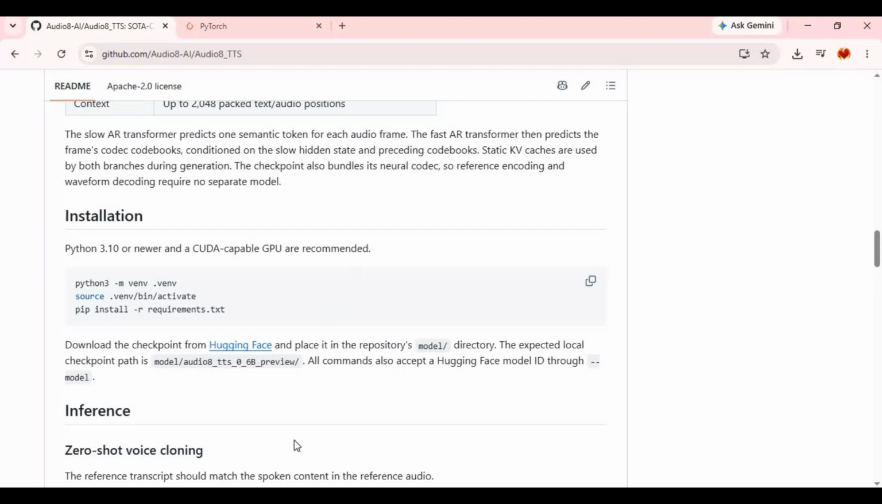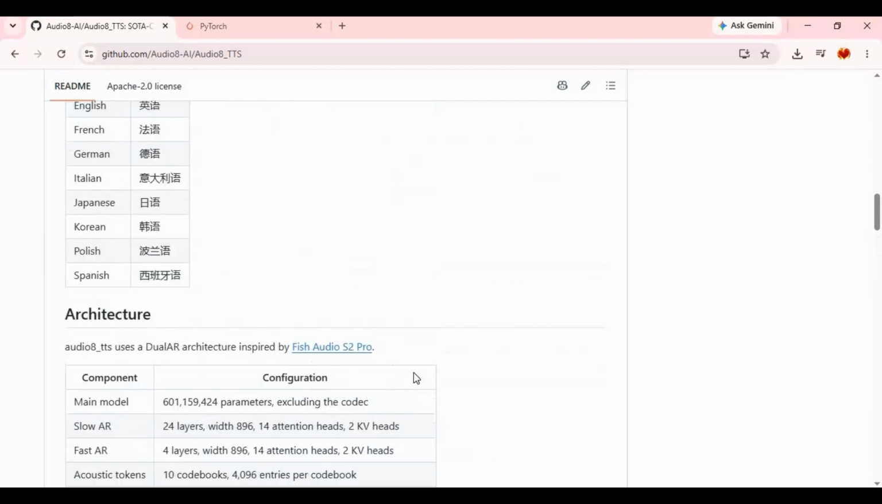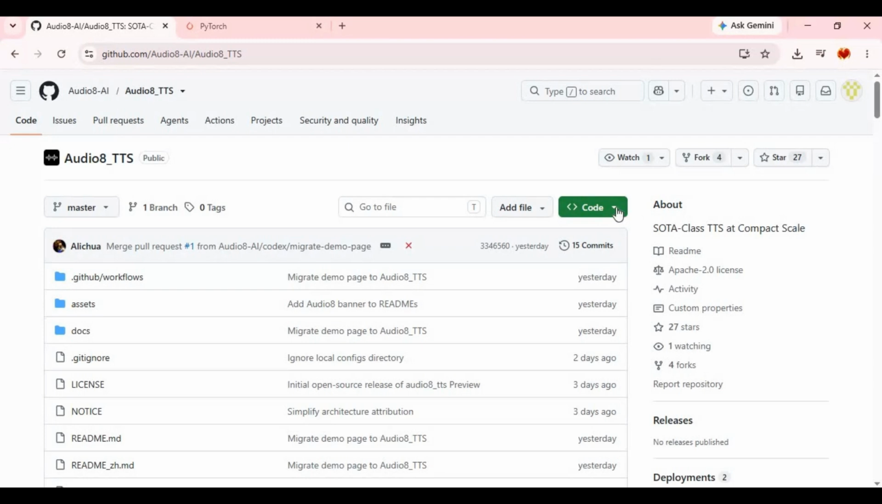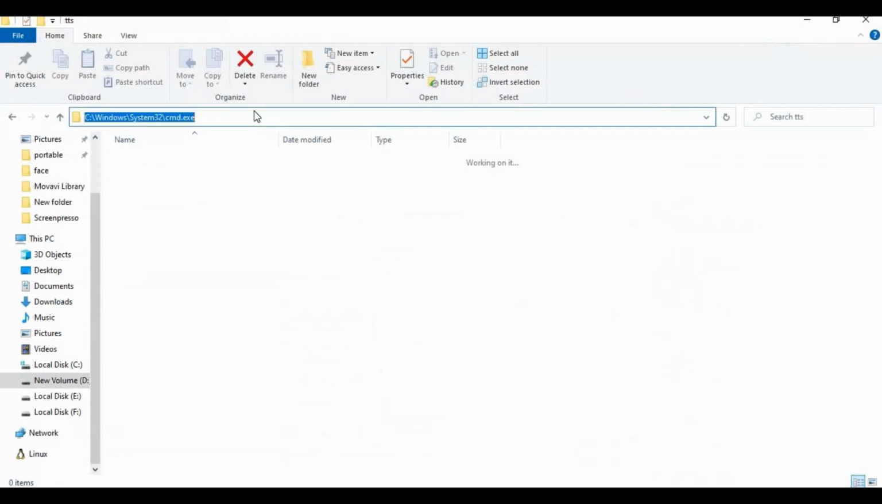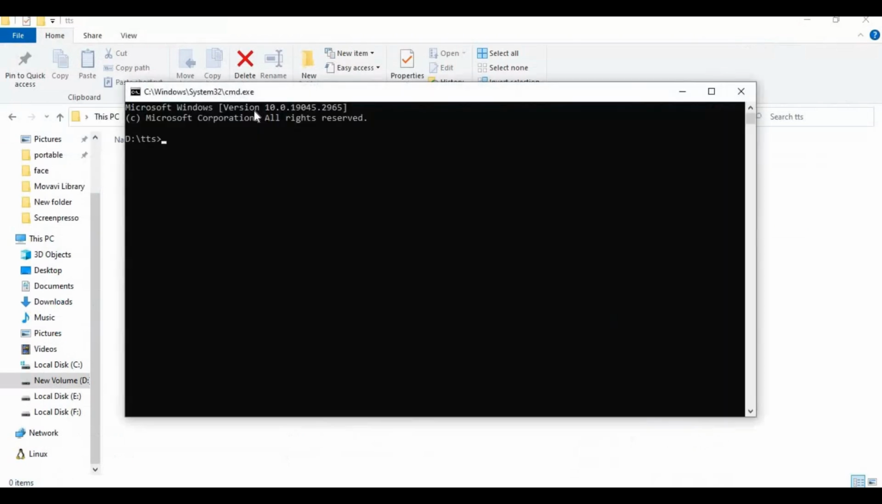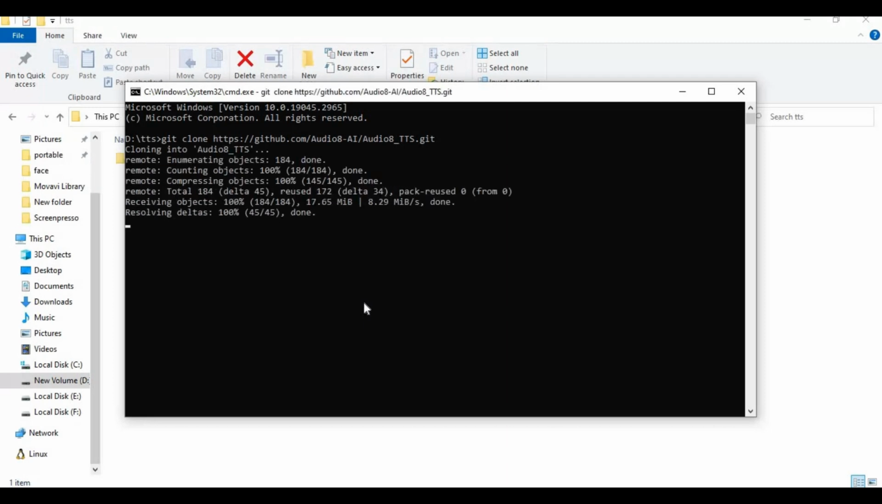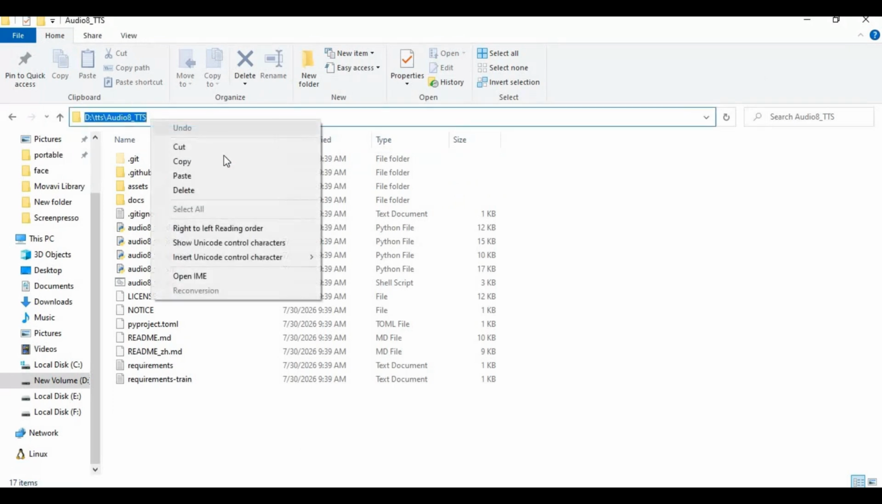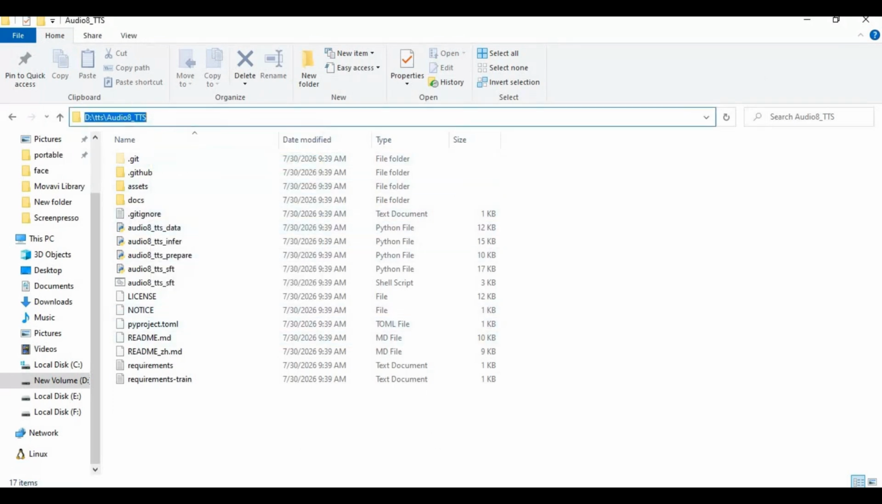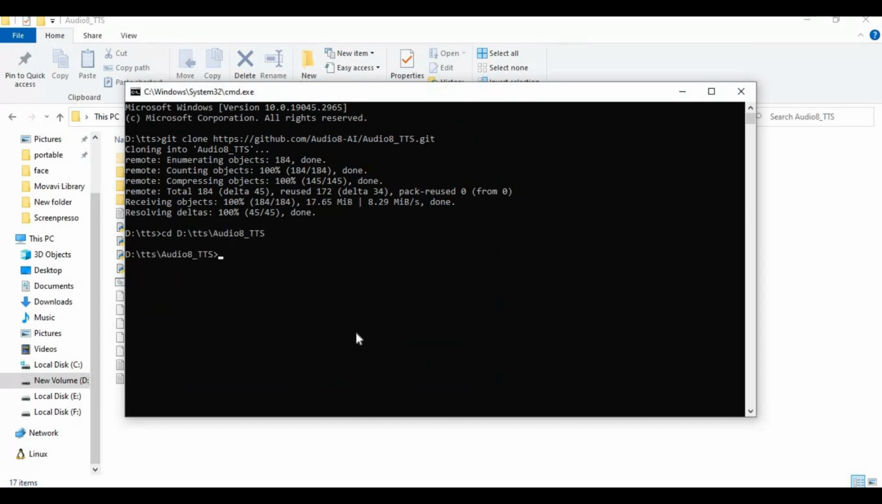Once you're ready, click on the Code option on the main page and copy the Git code. Now go to the drive or folder you want to install this in and type cmd in the folder path. A new command window will open. Type git clone and paste the code you copied to clone Audio8. Type cd space and go to the clone folder, copy its path and paste it in the command window. Hit enter. Now you are inside the cloned folder.